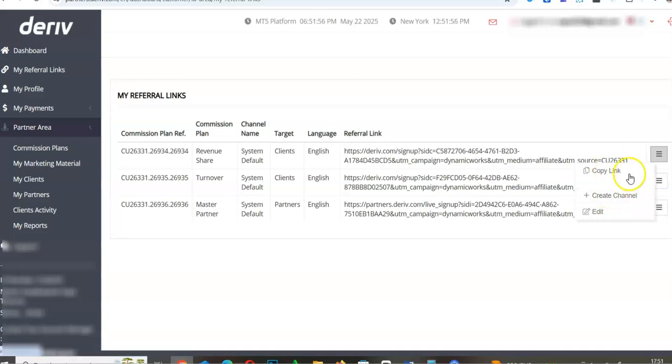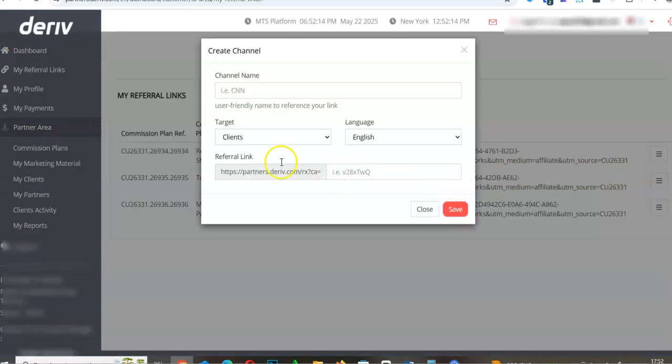I don't know about you, but I found that kind of weird, having to click here. And then if I click on edit, I'm not sure what edit is all about. Let me see if I can click on the edit option. So the edit option basically is not working. Maybe I need to click on create channel. And if I click on create channel, I don't know how this works.